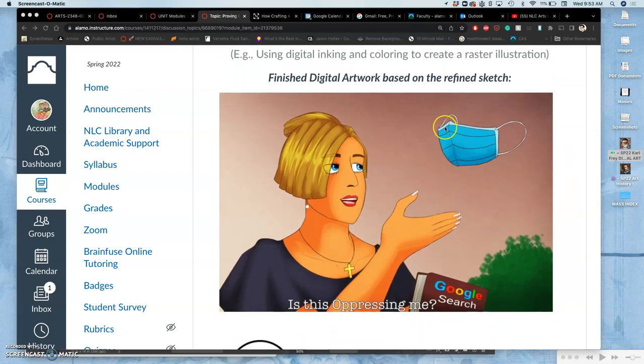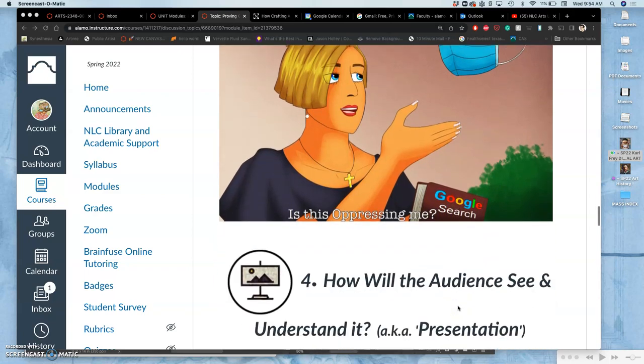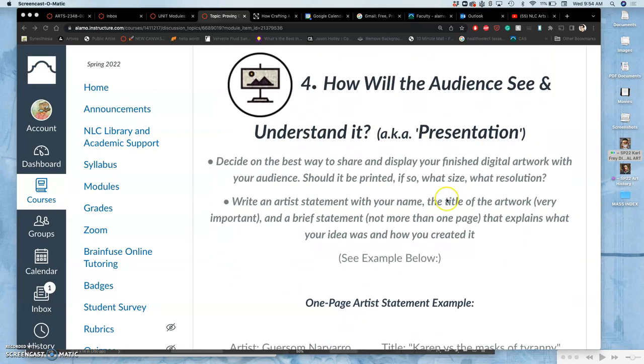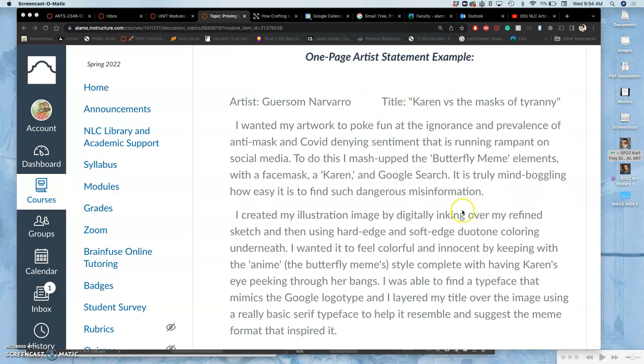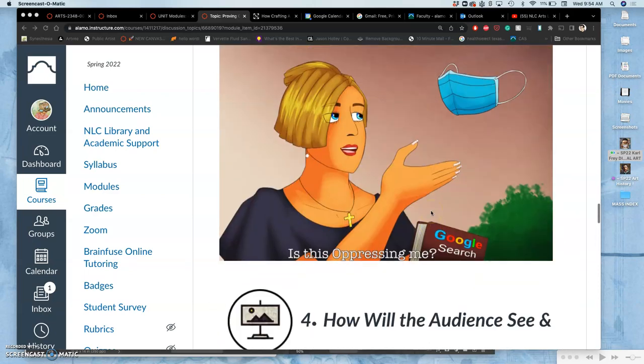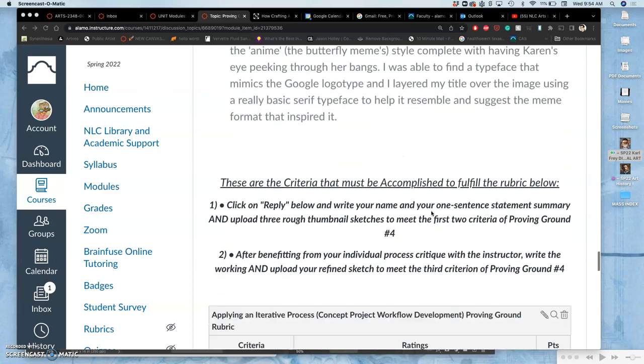So this student decided to do it based on digital inking and coloring, created a raster illustration, then just composited a few things like the Google search icon and put some type over it. And then, this is what we'll talk about next class on Monday, you really have to think about how it's going to be physically presented in the room. What physical size will it be? How to best print it, and then also writing your artist statement and just putting it next to the artwork. The artist statement should be no more than one page. It does not need to fill a page. So here's a nice example of the artist statement that went with this piece.